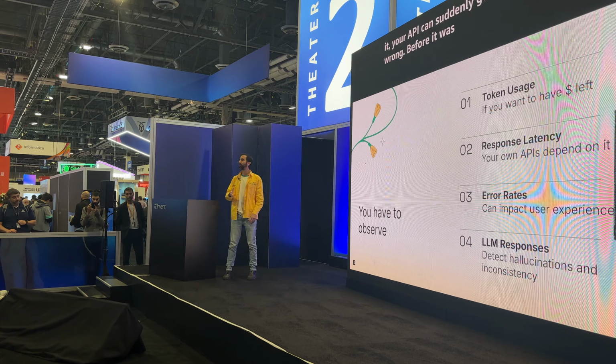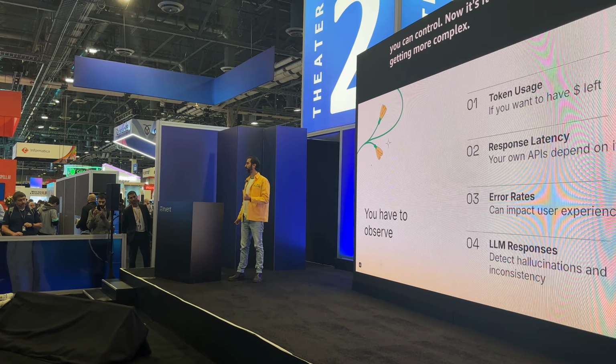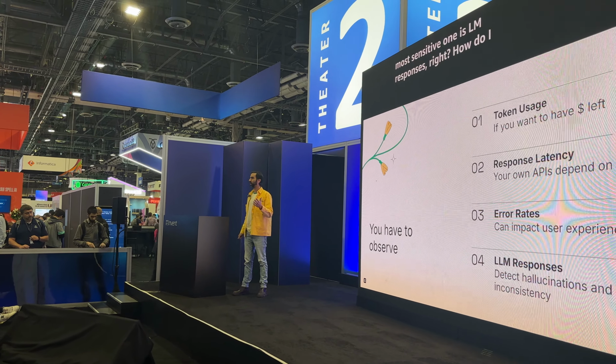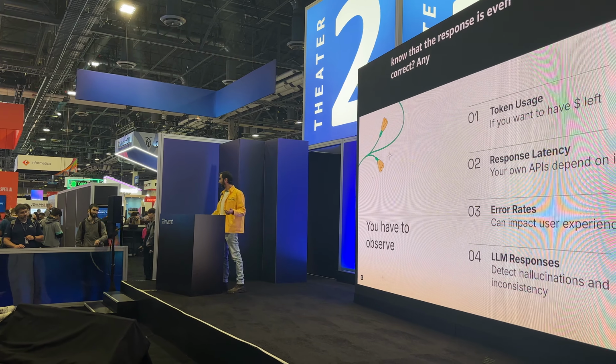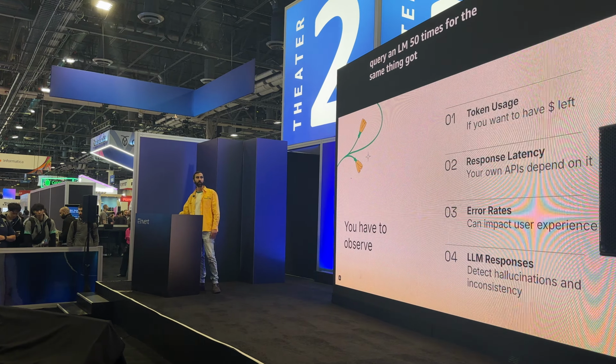And the fourth thing, and maybe the most sensitive one, is LLM responses, right? How do I detect hallucinations? How do I know that the response is even correct? Any of you that tried to query an LLM 50 times for the same thing got 50 different results, right? And eventually we want to figure out how to monitor and figure out what's going on.